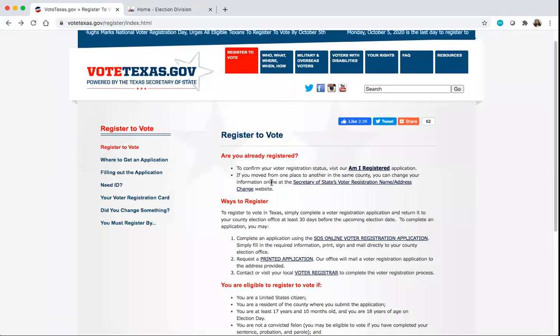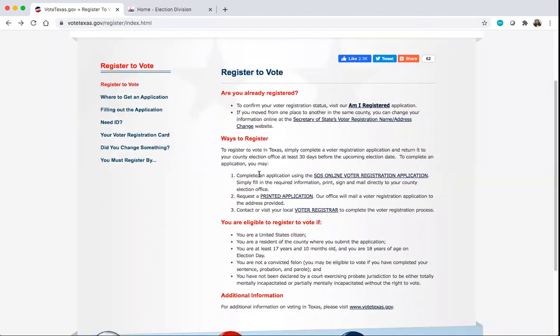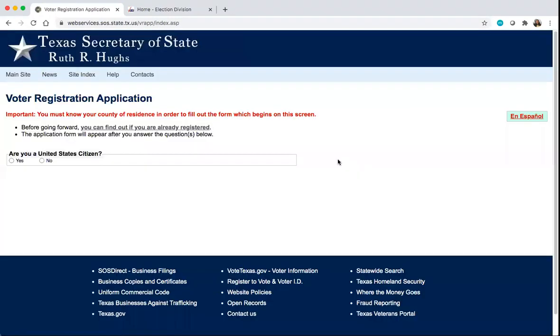So that's how to change your address if you've already been registered. Now, let's say you've never been registered before. You can do this through one of two ways through this site. The first one is going to the Secretary of State Online Voter Registration Application webpage. You'll go here and we'll talk about the requirements in a little bit.